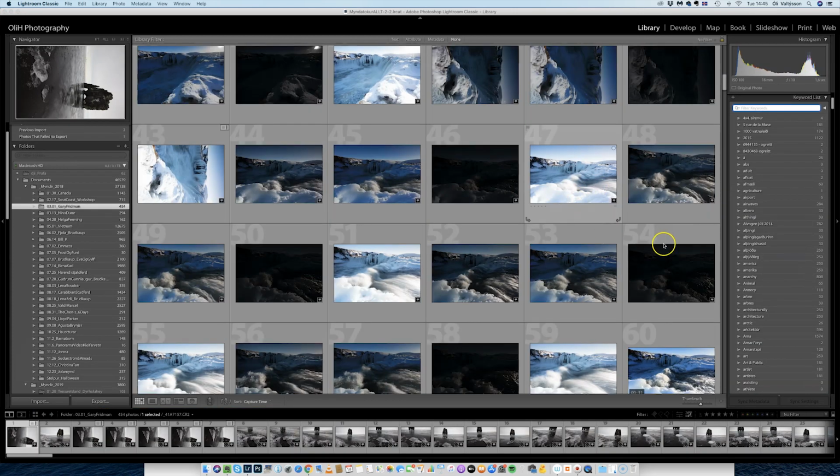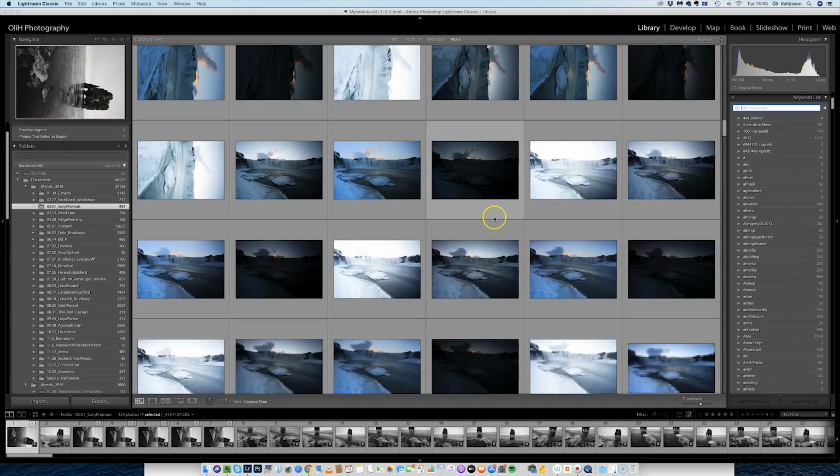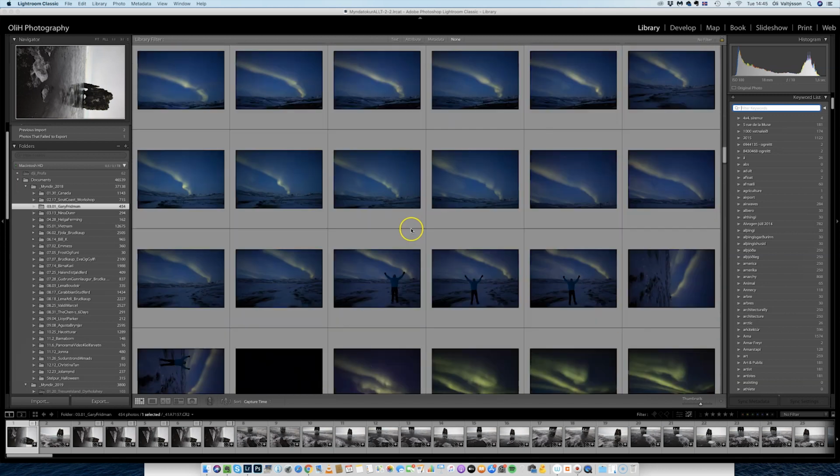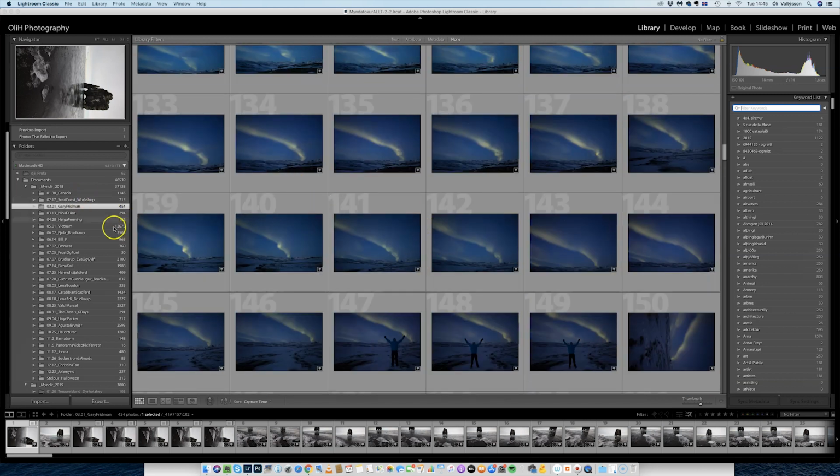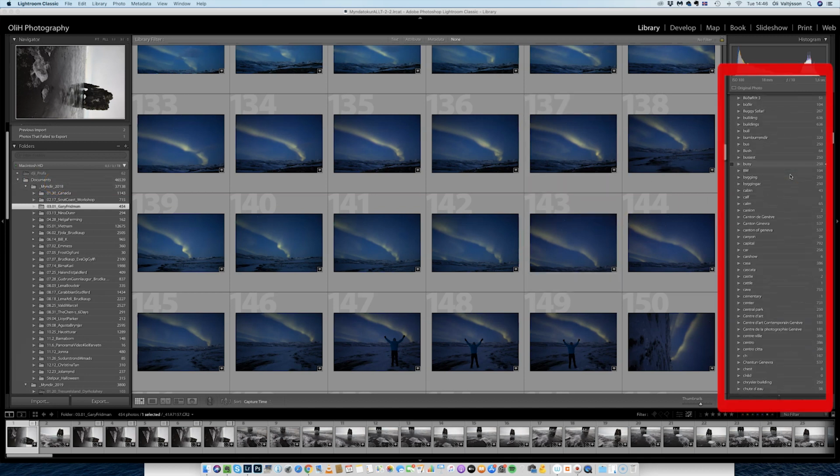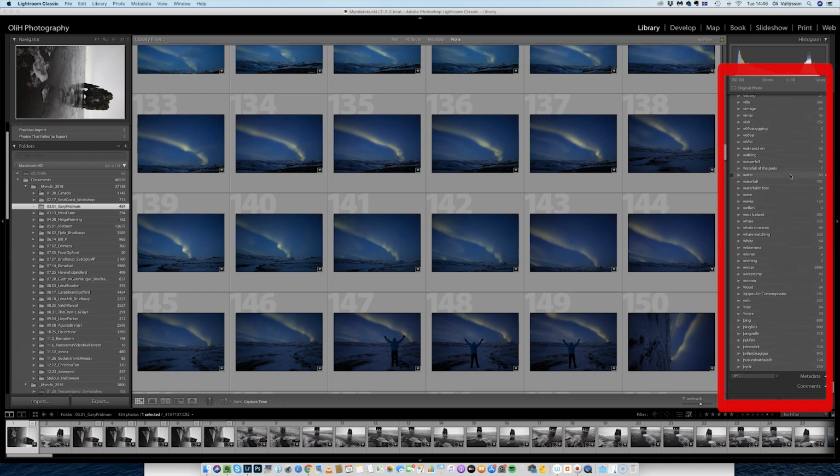So there's another way to look for stuff in your catalog. So this is the whole catalog. This is not just that folder, it's the whole catalog, everything here in this parent folder. So in this keyword list, you can see the keywords I've used here. And I can just, let's see if I find something.